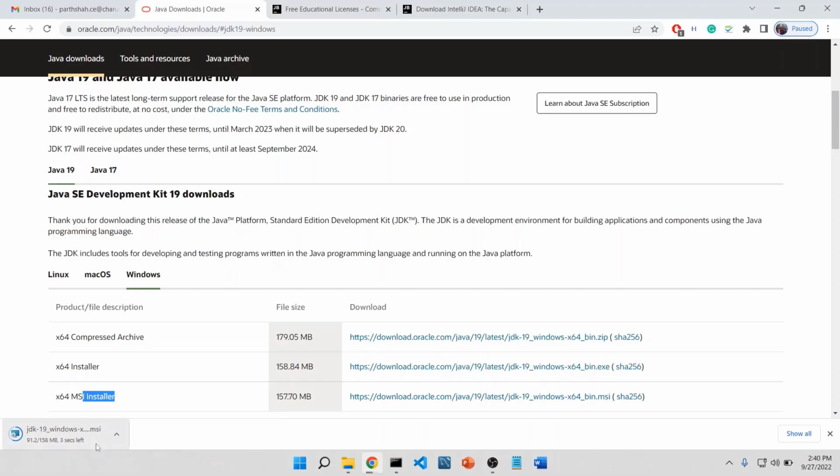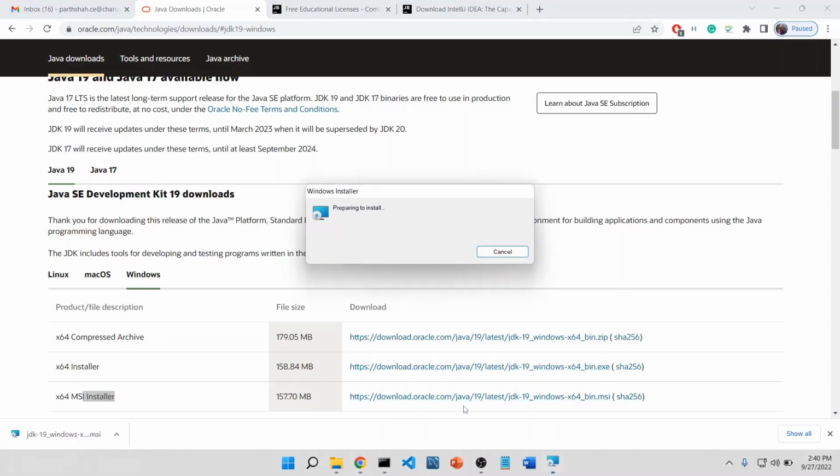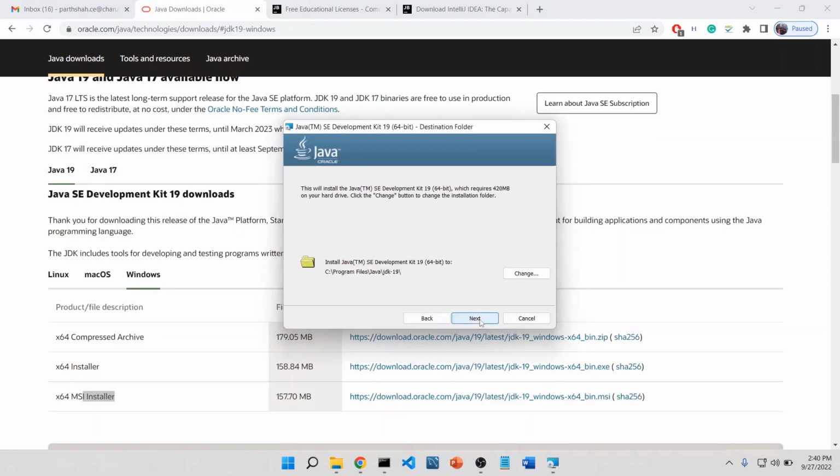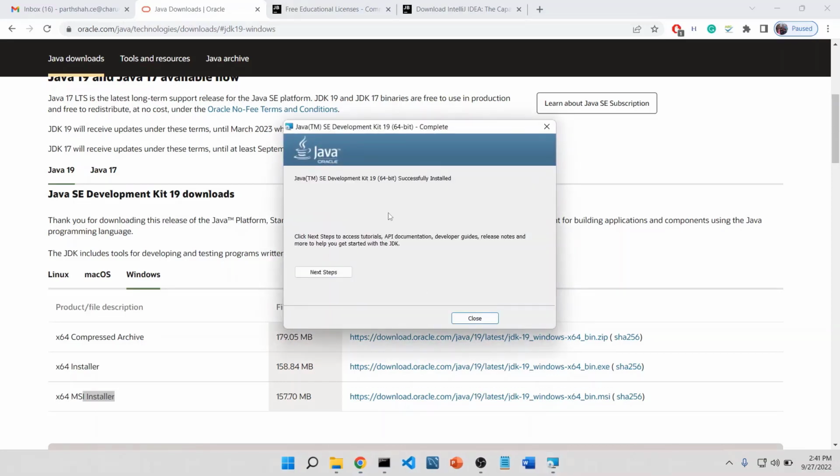Once the JDK is downloaded, after that I will start installing it. Okay, so I'm just clicking on that. It will start installing the JDK. The version of the JDK is 19. So we'll be using JDK 19 for this course, right? So I'm clicking on next. Okay, so the JDK is installed.